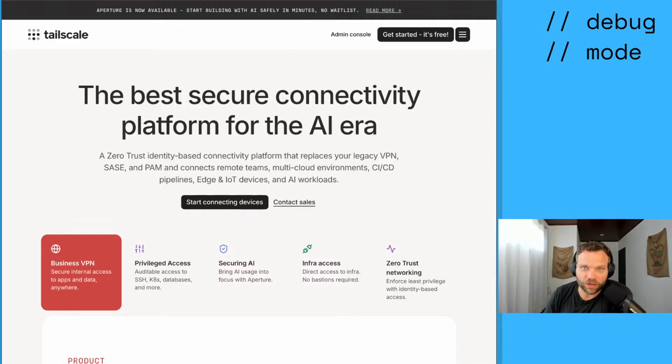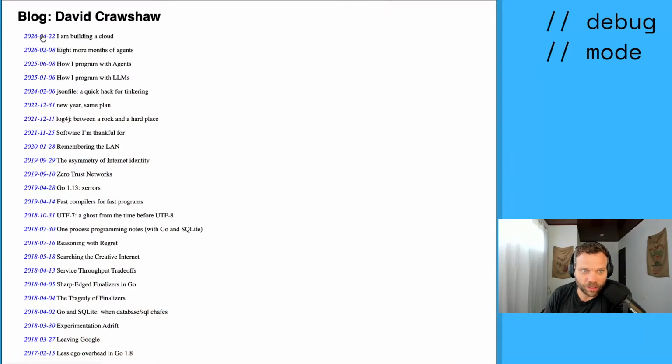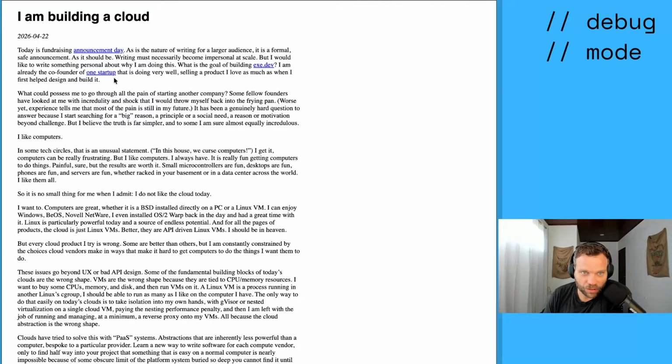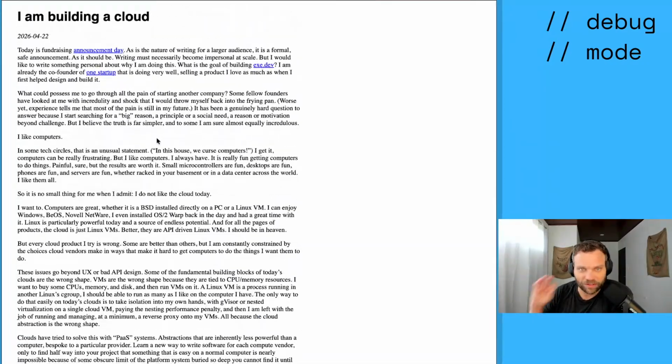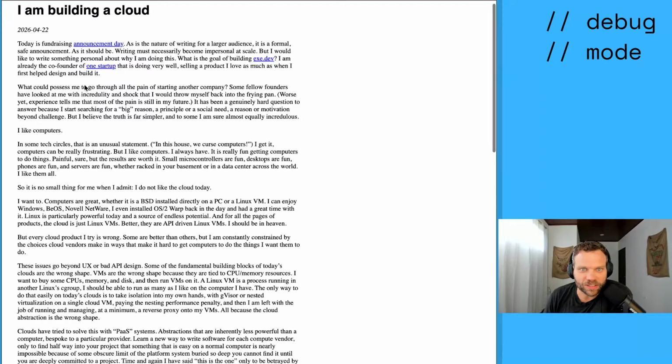But the CTO from Tailscale has a new company called exe.dev, and what's interesting is that they've just announced that they're fundraising. Also, shout out to the design of this blog. It's pretty great. So yeah, today we're fundraising. Today is a fundraising announcement day. The nature of writing for a larger audience: it's a formal, safe announcement.